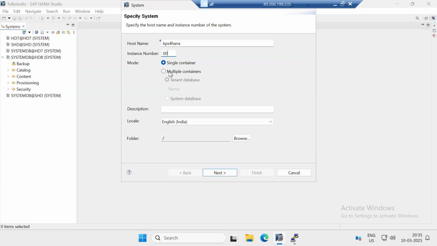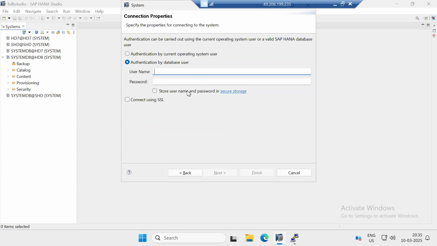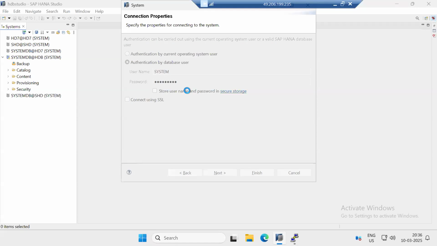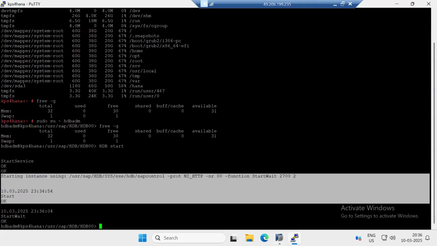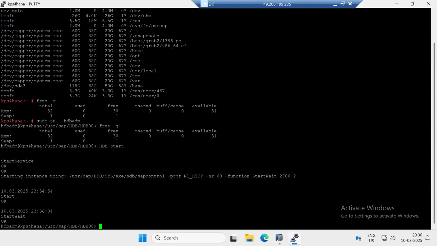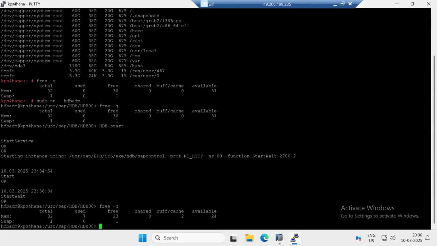What is the main process in the system DB? Name server. Okay. And what is the main process in the tenant DB? Index server. So you started the index server. The index server is the main process in the tenant database, and the name server is the main process in the system DB. That is the difference.